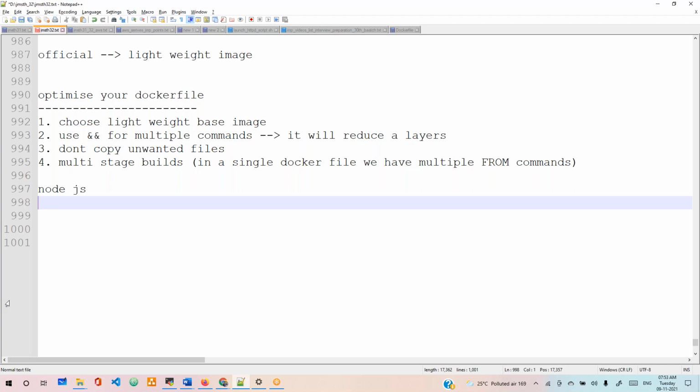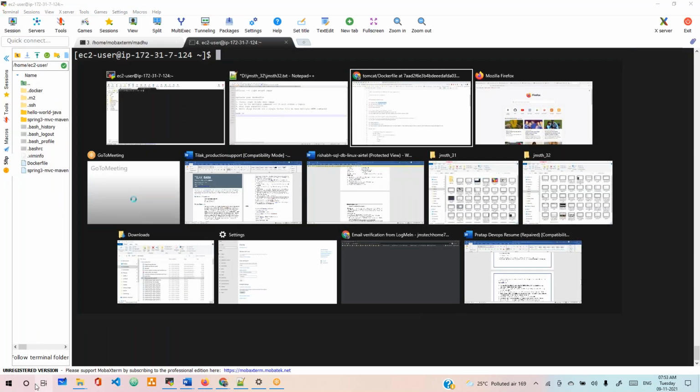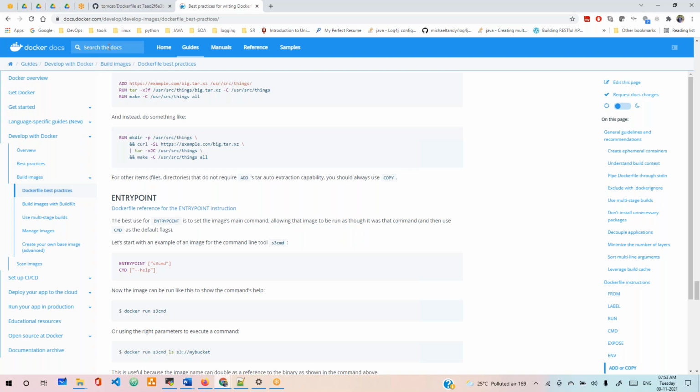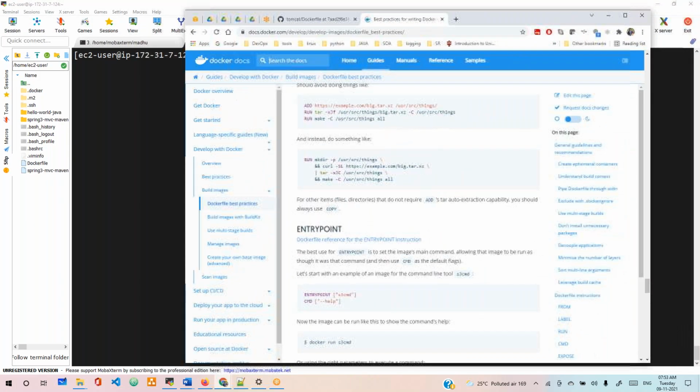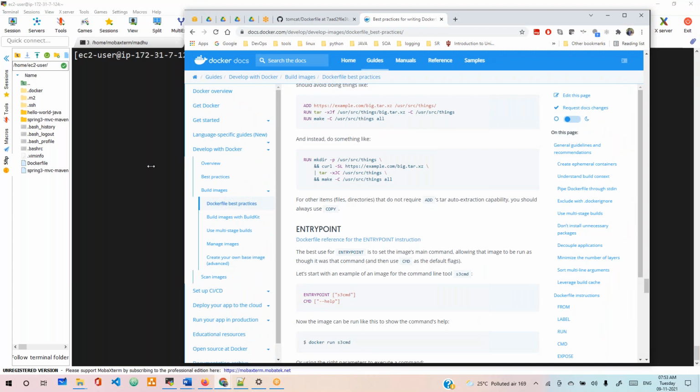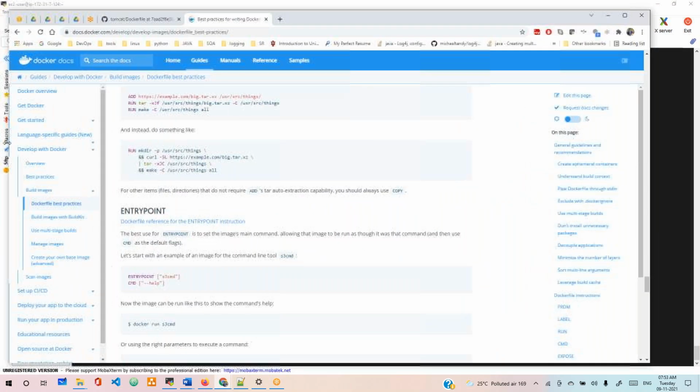Let's try to do the Node.js. Now in this scenario, I don't want to use any inbuilt base image. Even though I can use node, colon, and then a version, and something like alpine. Are there Node.js base images also available? Let me show what I'm talking about. First, let's understand the problem.